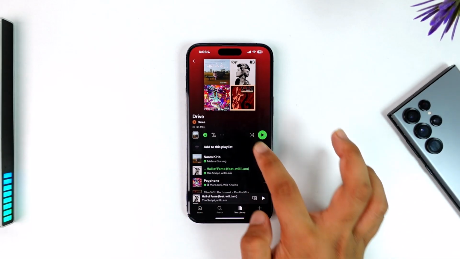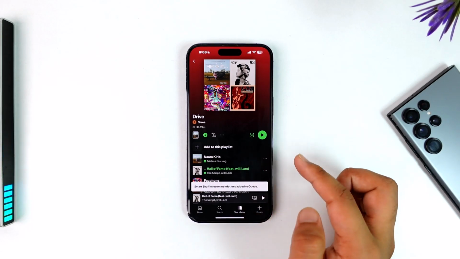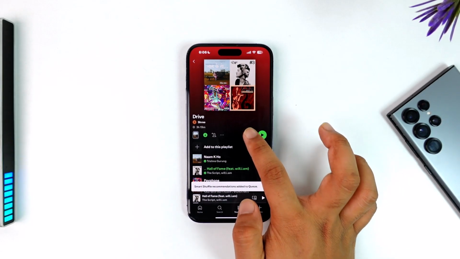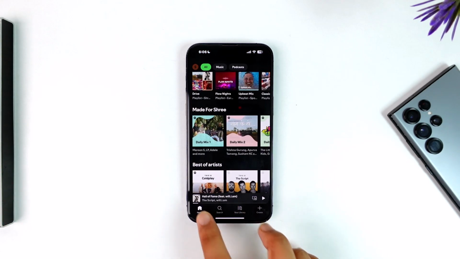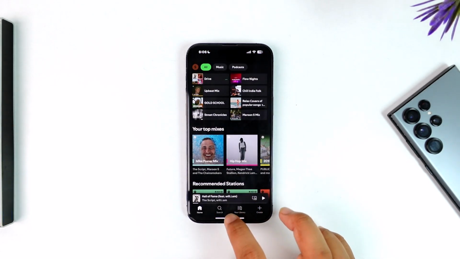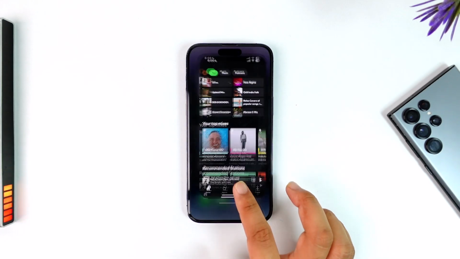So if you turn it on, it's highlighted in green with this AI-like generative icon, then it means that it's enabled. If it's turned off, it will show like this, and Smart Shuffle has been removed. This way you'll be able to go ahead and disable Smart Shuffle on Spotify.